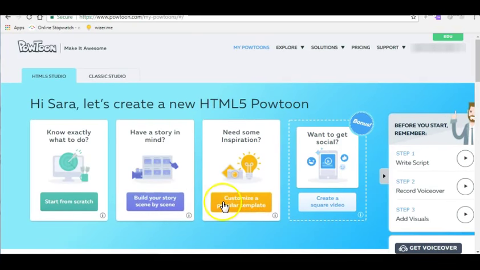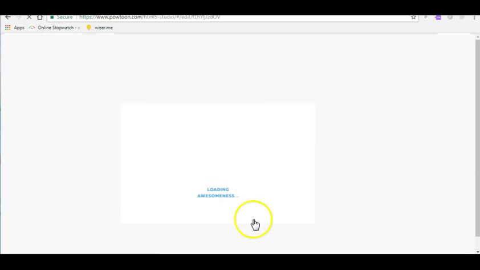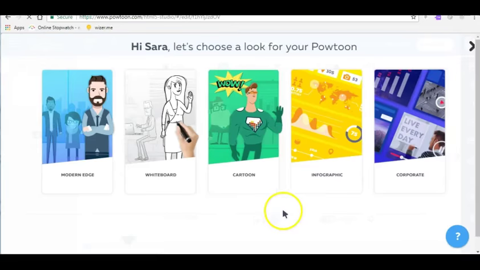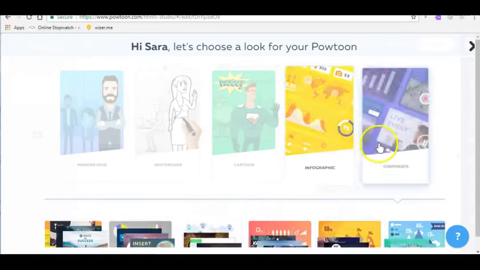I haven't used these. I'm not a big template person. Feel free to play with those if you would like. I always start from scratch. So we'll click here. It does take a little bit. It's kind of slow.